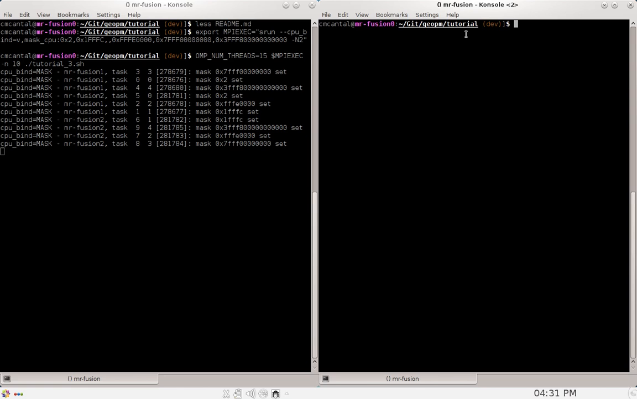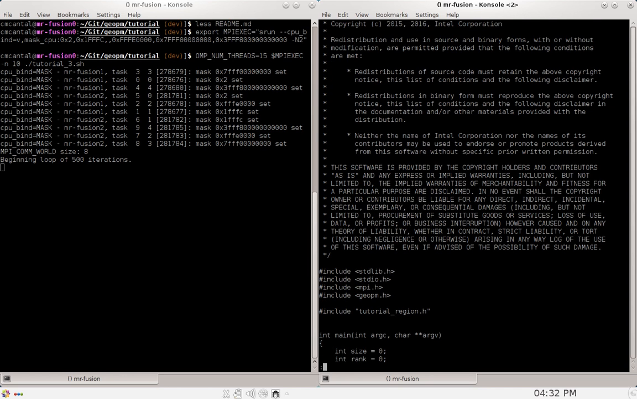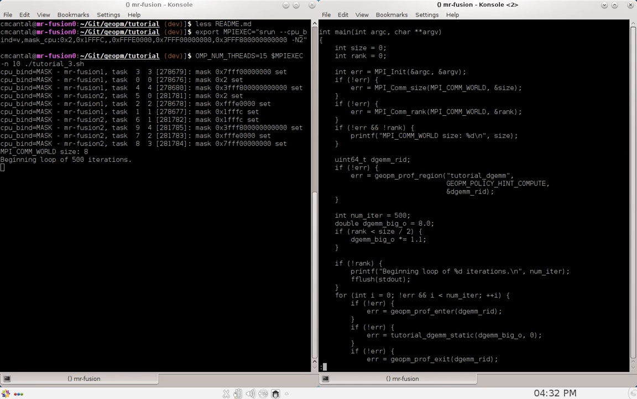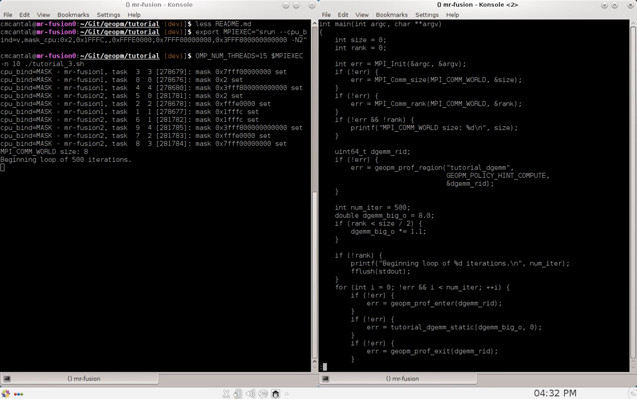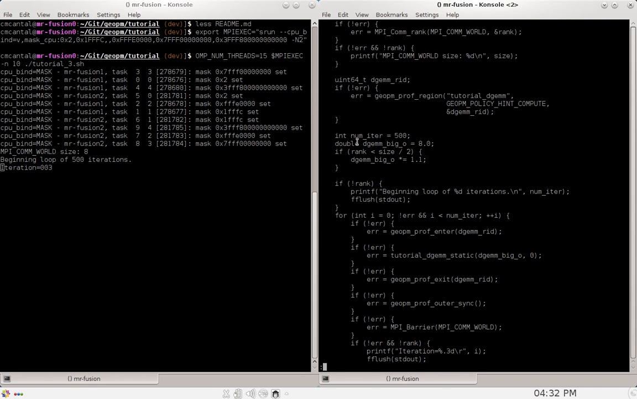Okay, so let's take a look at the code that we're running. Tutorial 3 has some similarities to tutorial 2, but we have removed all but the dgem region from the loop. And we have modified the size of the problem that will be executed based on the rank. So the first half of the ranks will be running a 10% larger dgem than the second half of the ranks. Because we're distributing these so that sequential ranks are on the same node, this means that the first node, Mr. Fusion 1, is going to have 10% more work to do in its dgem.